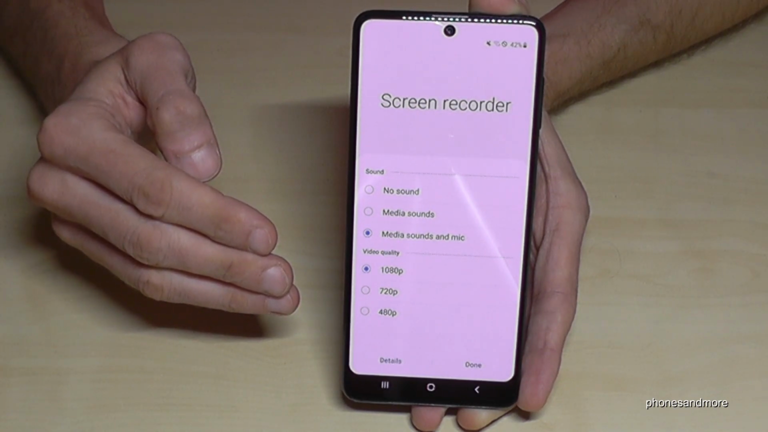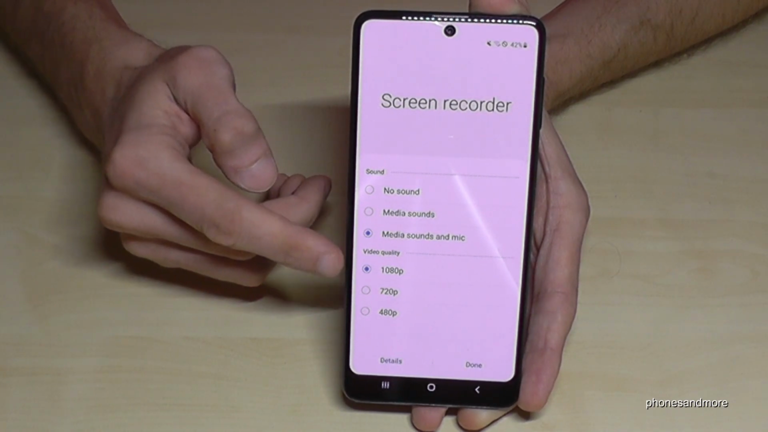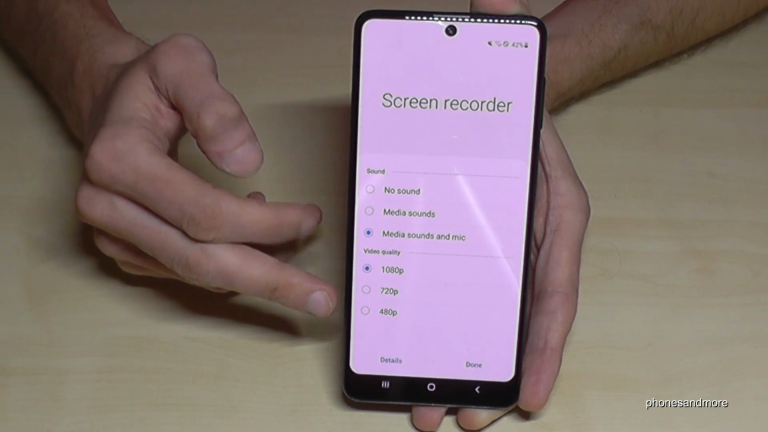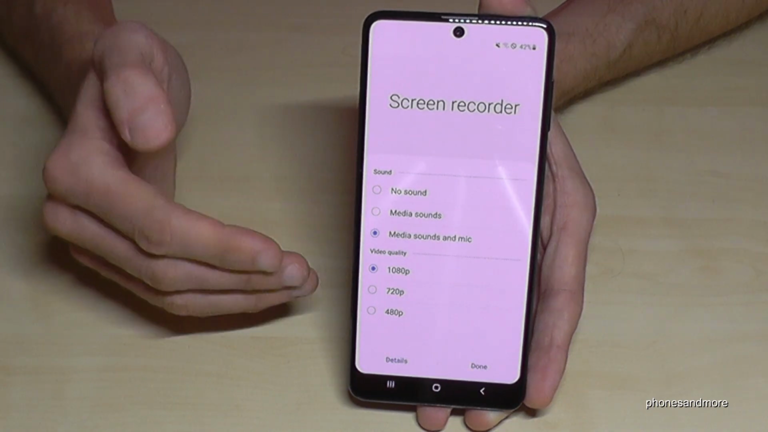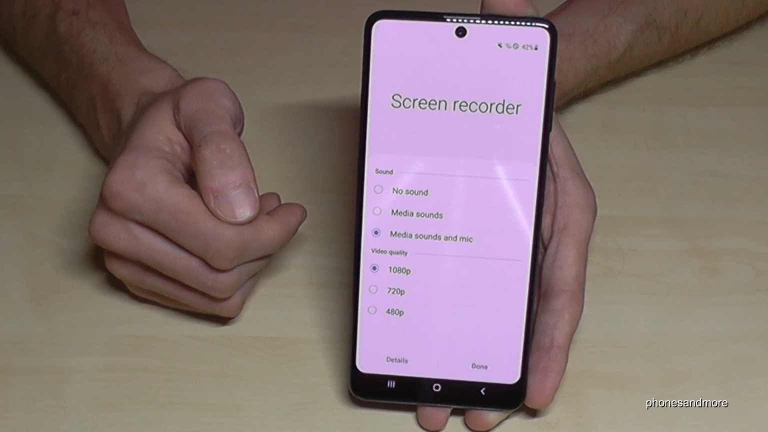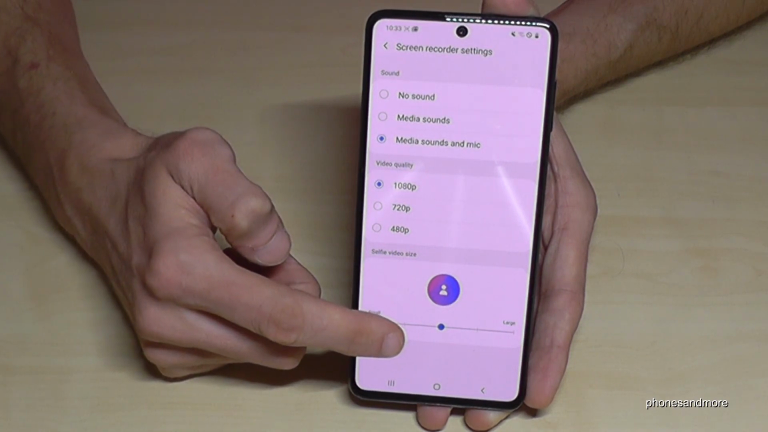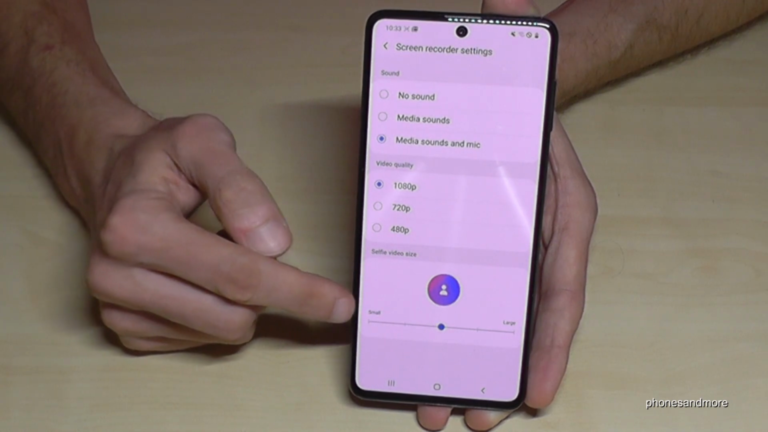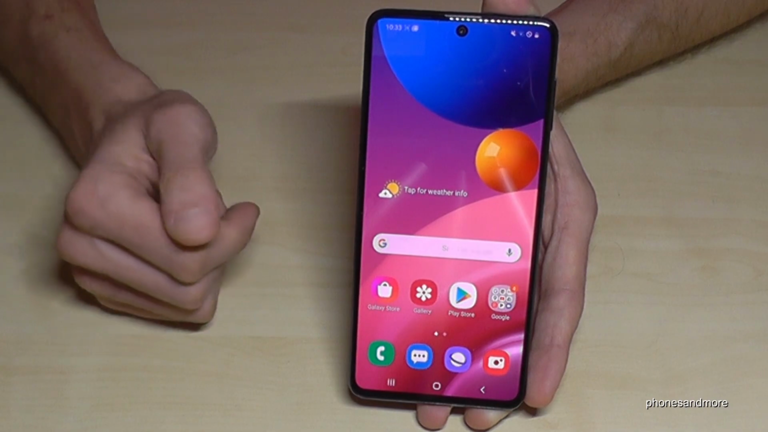I would recommend, in case you want to have good quality videos, choose the 1080p here for full HD. If you don't want to use too much storage, I would recommend you to take a lower resolution. And if you want to be visible, as I've shown you before, you can go here on details. And here you will also have the opportunity to make this mini screen a bit larger or a bit smaller.